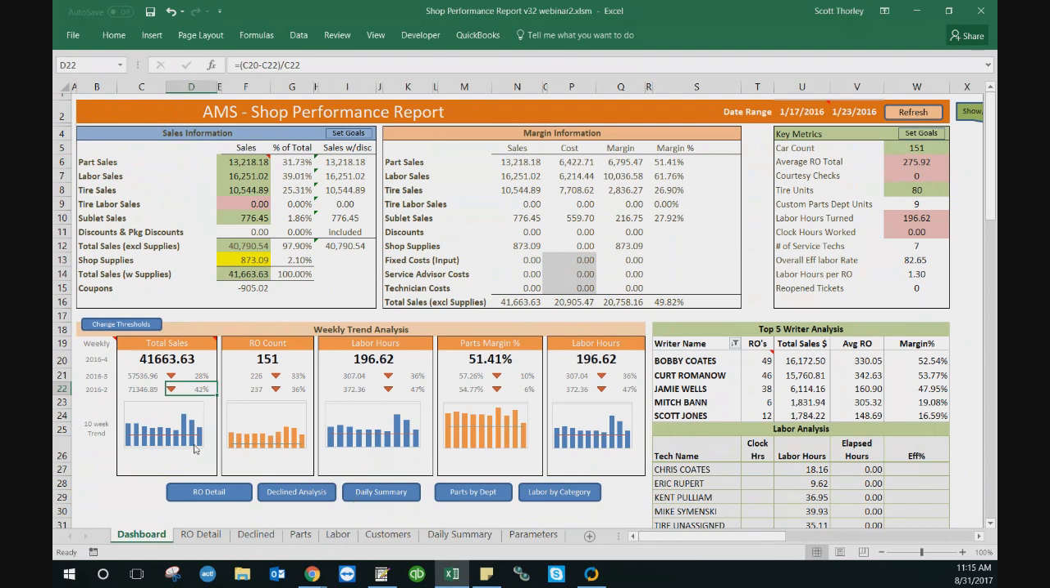If you have a target, like in this case, the threshold is set at 25,000. So you see this red line and you can see where your actual sales were compared to your target. So basically it allows you to set targets for these weekly trends.